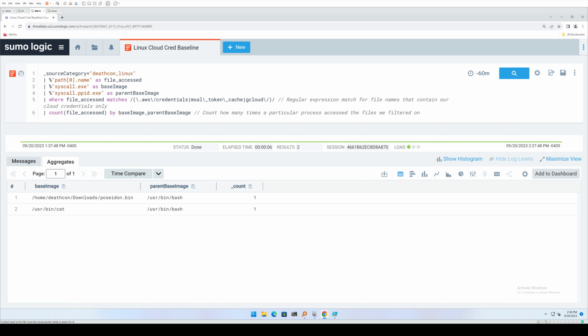So in the next section, we will look at how to actually untangle more legitimate access like this on line 2, manual catting of the files, versus odd processes touching our cloud credential files.